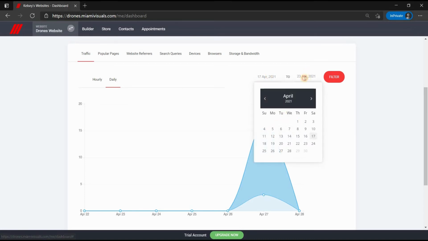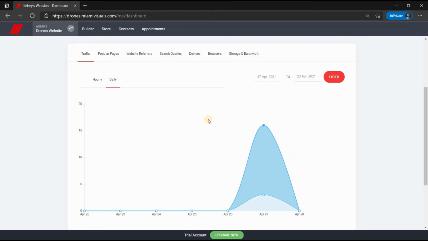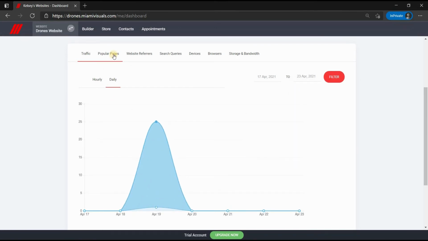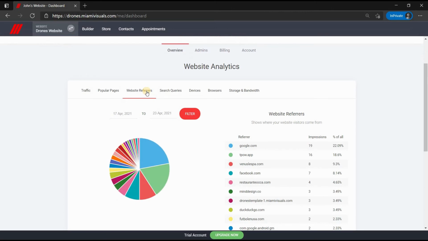Click here to select starting date, and here to select the end date. Then click on filter. Then on the popular pages section, you will know which page on your site is receiving the most visits. We also have the website referrers section. This will help you to understand where you are attracting most of your traffic. For example, if they come from sites like Google, Facebook, Instagram, LinkedIn, and more.